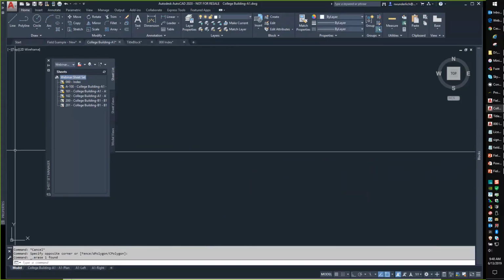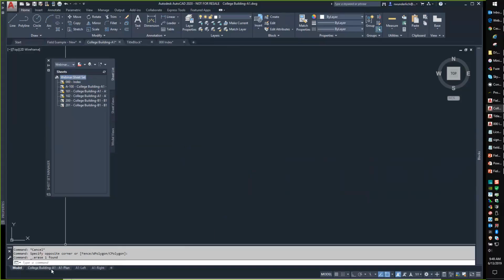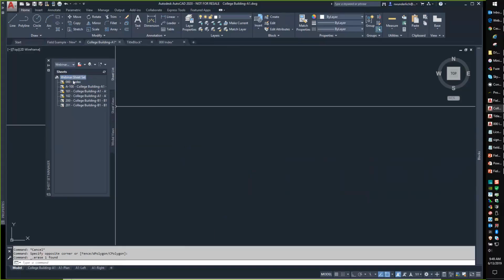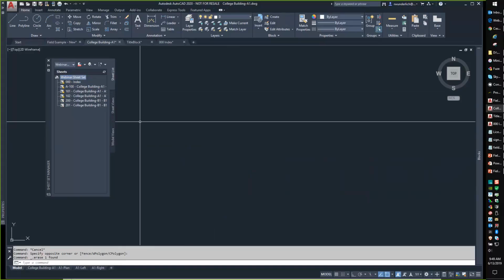Let's see, do sheet set fields work well in the data for model space drawing as well? No, the sheet set fields do not work in model space. That's a good question. I did not even think about that.